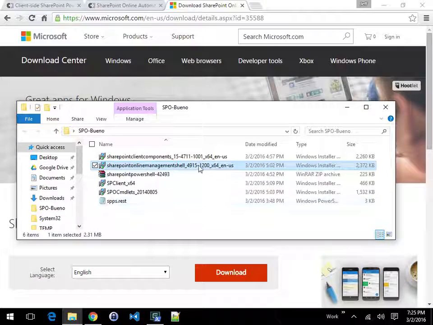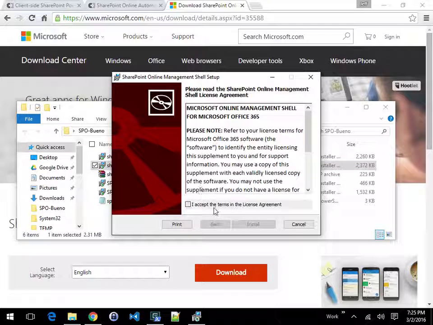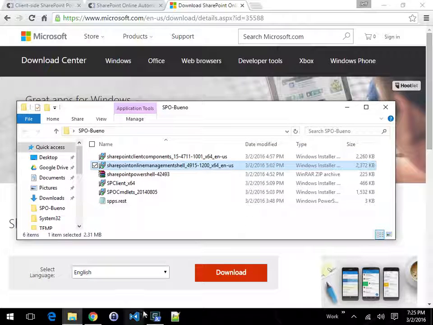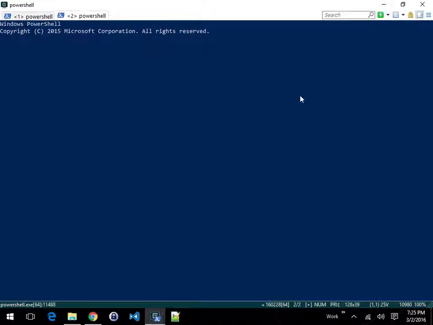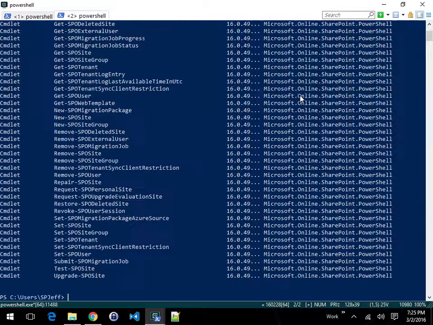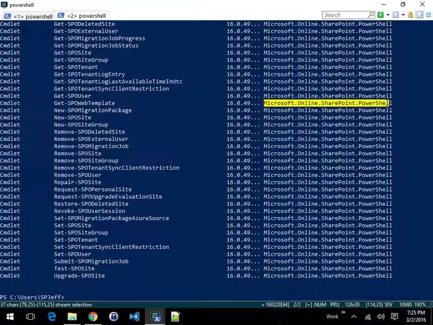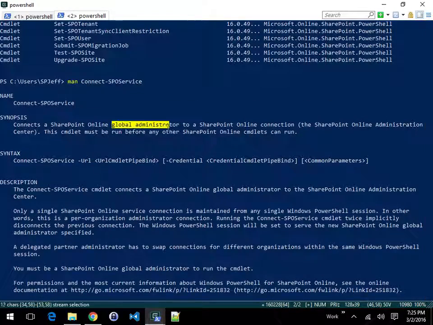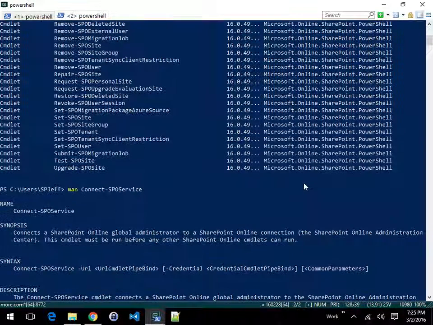First things first, we'll go ahead and install the Microsoft SharePoint Online Management Shell. And these are the official Microsoft commands. So if we pop open a new window, Get-Command -Module Online, here we have Microsoft.Online.SharePoint.PowerShell. The most important one here is going to be Connect-SPOService. That's how you get started and open a connection to your tenant. It does require a global administrator. So those are the Microsoft cmdlets.